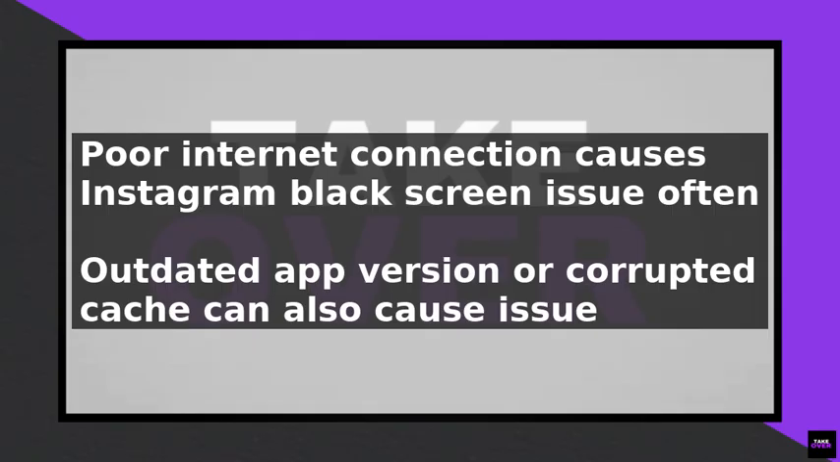To start, let's understand the possible causes of the black screen issue on Instagram. It can be due to a poor internet connection, outdated app version, corrupted cache, or a glitch in the app.